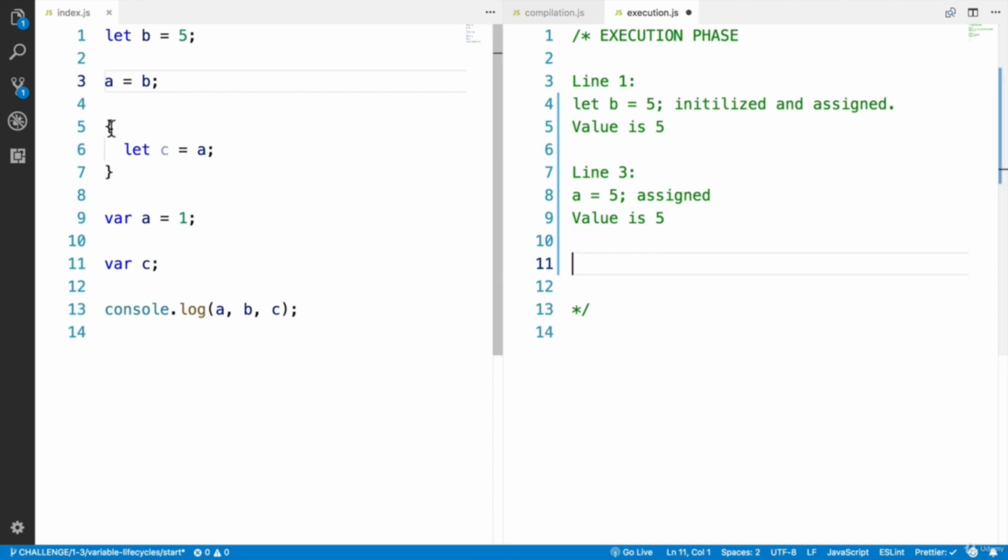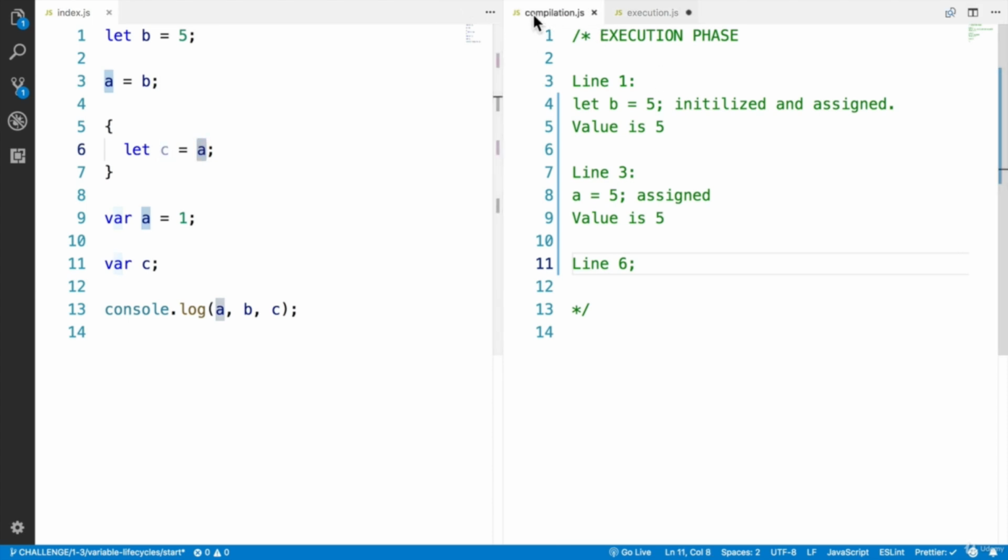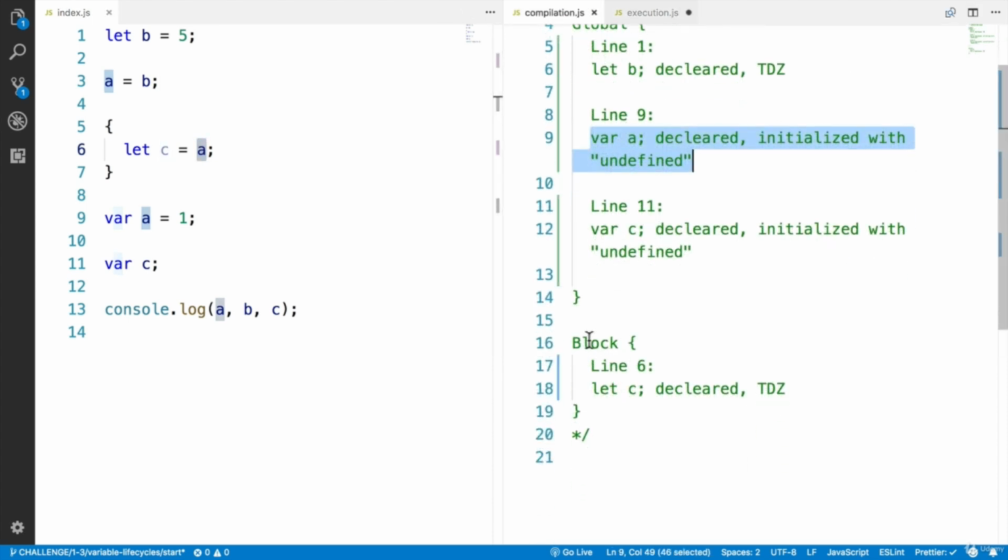Next comes this block scope. And here inside of this block scope there is just one statement where value of the a is assigned to the variable c. It is line 6. First, JavaScript engine looks for the variable a. It looks first in this block scope. But there is no variable a in this block scope. Only variable c is declared here.